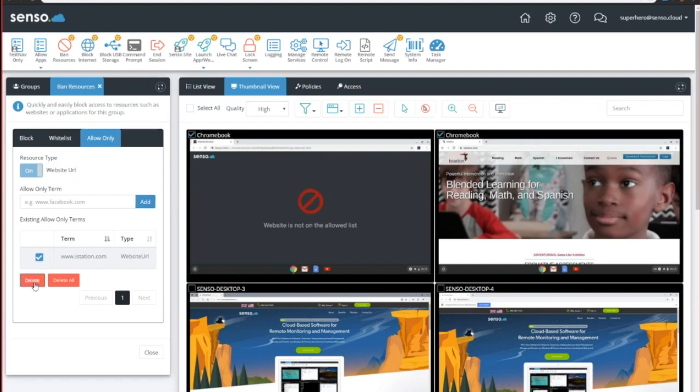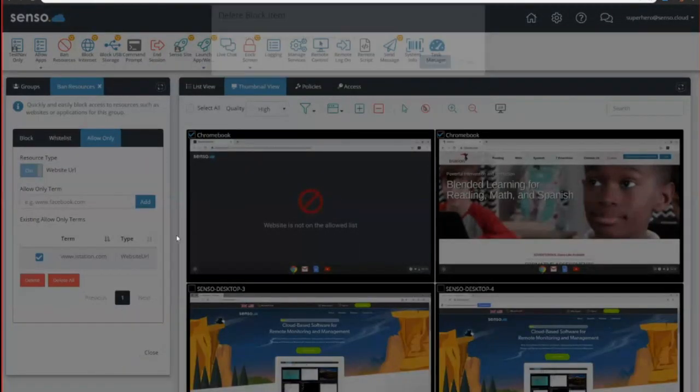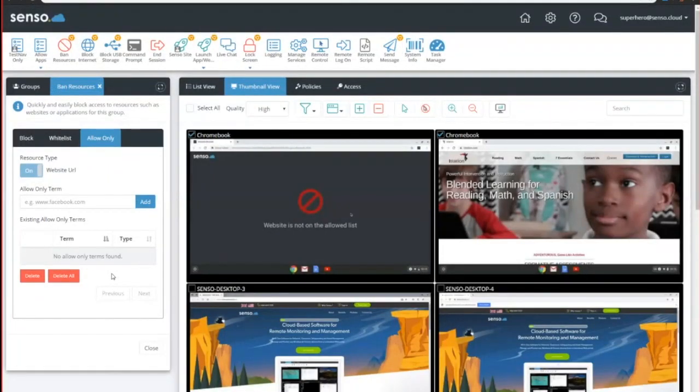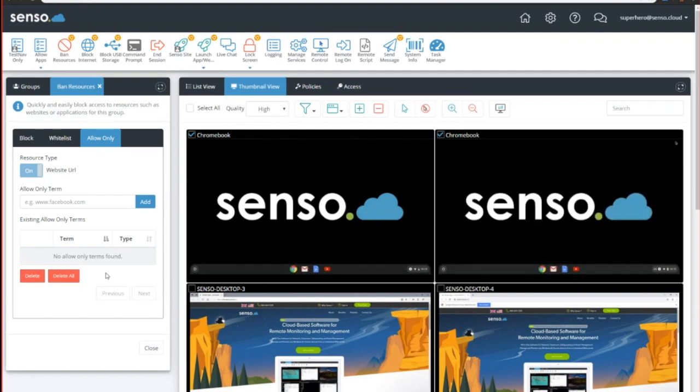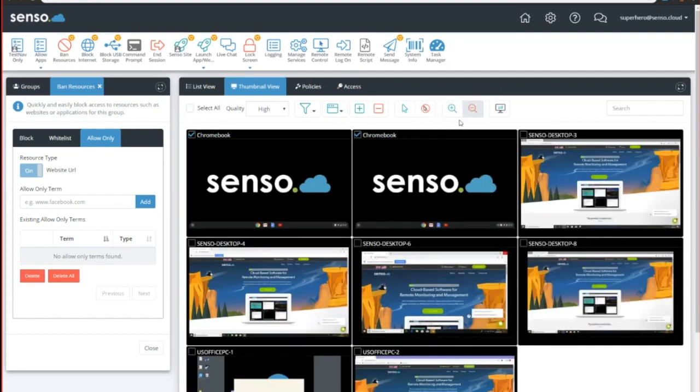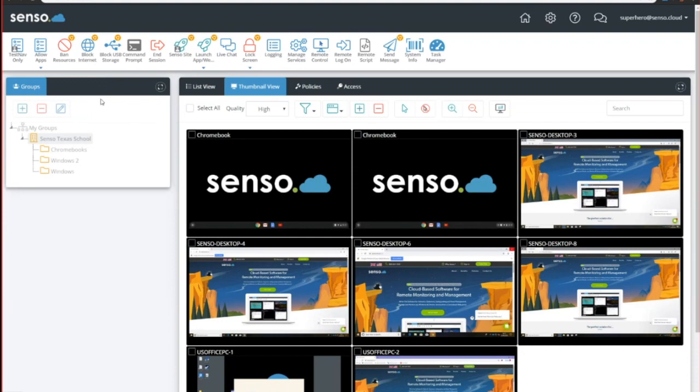So now I'm going to go ahead and delete that out of there, confirm, and now you can get right back to work, and they can access any of the sites that they need to go to once you have turned that tool off. So that's what allow only is. All right, let me go ahead and take these back down so you can see all of the thumbnails.